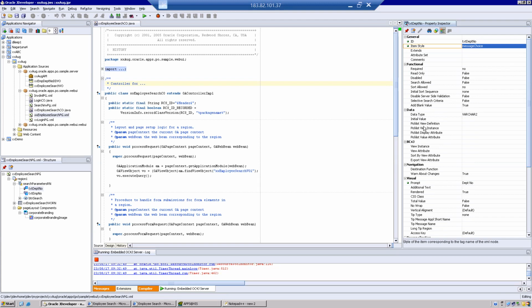Once you select this one, we have the options: pick list view definition, pick list view instance, pick list display attribute, pick list value attribute. Don't get confused about what options are showing here. I will explain one by one. First, we have to give the pick list view instance.